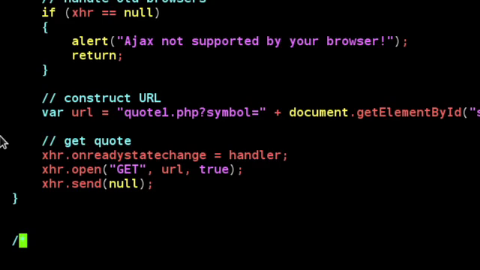xhr.onreadystatechange equals handler. Let's again ignore that for just a moment. Line 2, xhr.open("GET", url, true). This is actually a little more verbose than it needs to be, but this is clearly preparing to send an HTTP GET request, the sort of easy one that's all URL based.